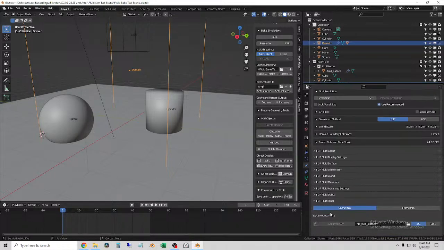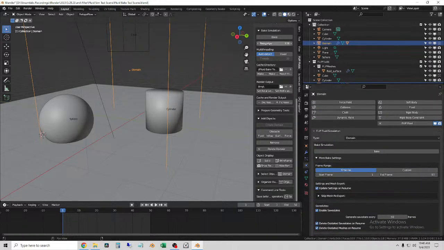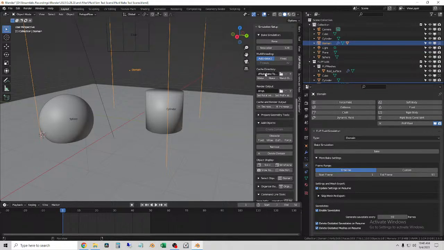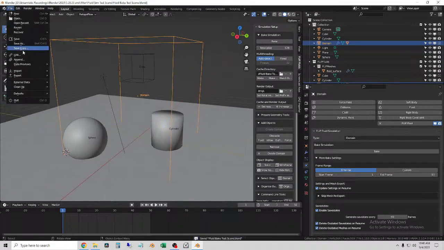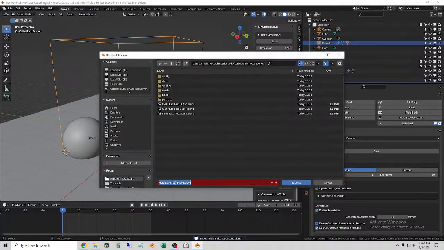And then if I come down here to flip fluid stats, it'll show us the cache info, so we can see how big our file size is just from there. But that's not going to matter too much. Cache directory, it's going to be within our file here, so that's good to go. I think we're good to try this. So let's save this file. And actually maybe we'll save this as CPU fluid test flip add-on.